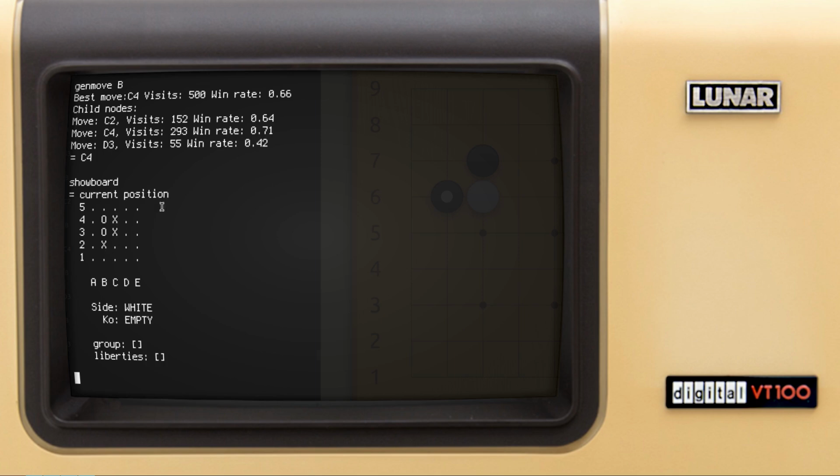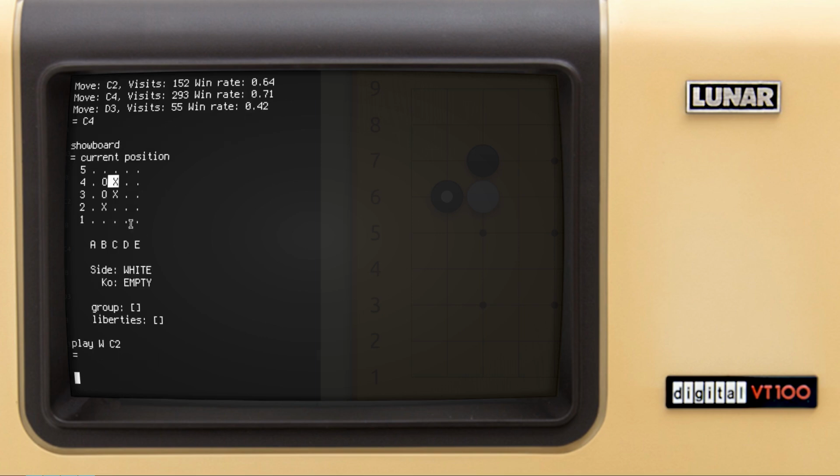So now, it was considering c2, which is this one, c4, which is this one, the best move, and d3, an extension. So yeah, c4 is the best move because it essentially kills white. So I'll now try to play c2, play white c2. And the only reasonable response would be d2, just to kill this.